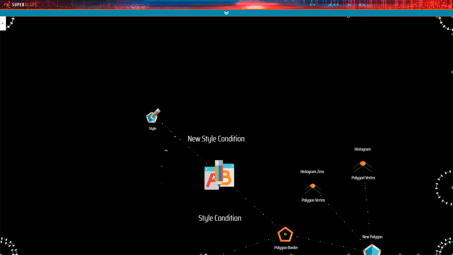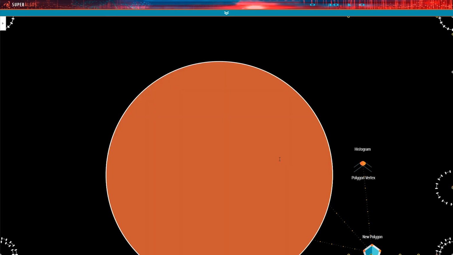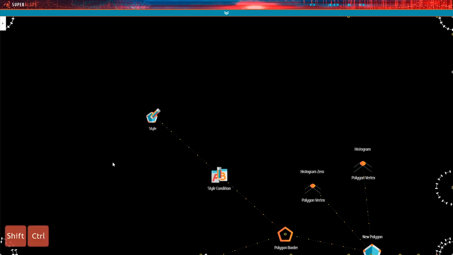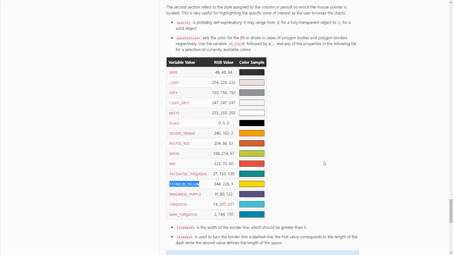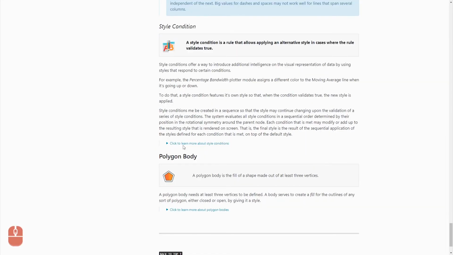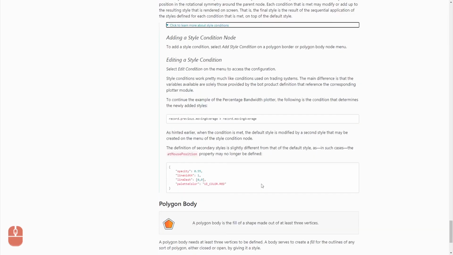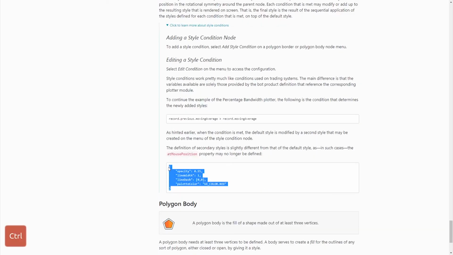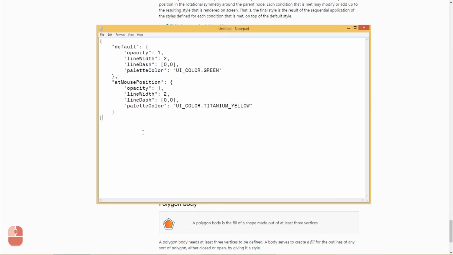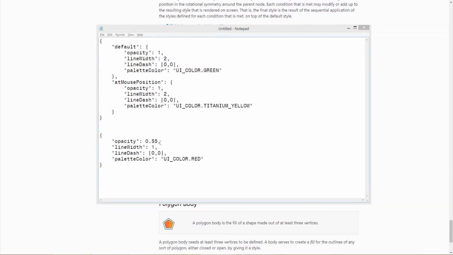The condition is quite simple. Record histogram is lower than 0. And for the style, we need to get the template that is used in style conditions, as it's slightly different to the default style. The difference lies in that when defining a conditional style, you may no longer define the at mouse position setting. That setting is defined only once. So I'll set the same parameters of opacity and line width, but change the palette color to rust red.